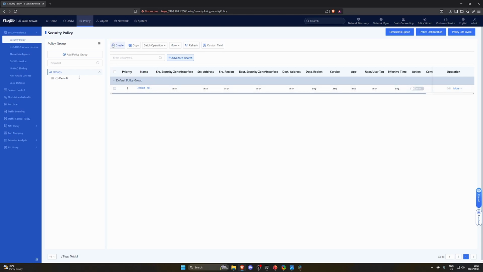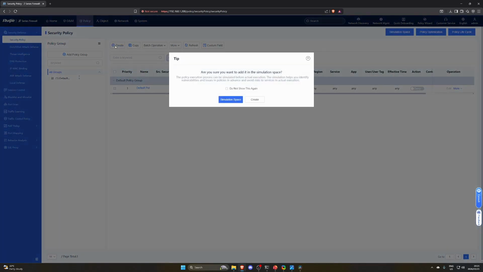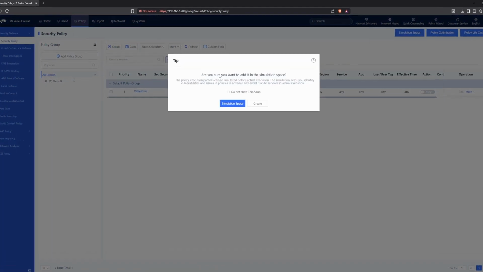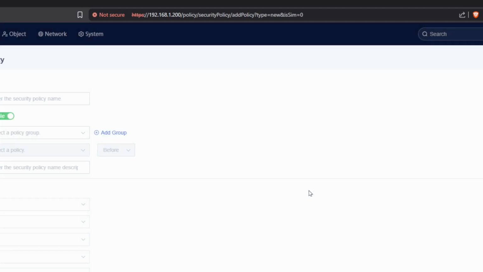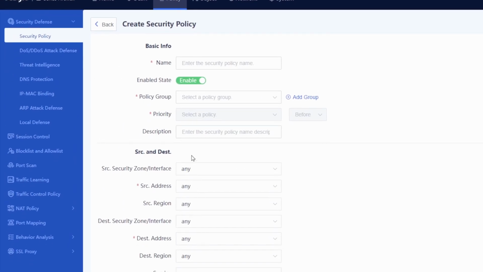So to create a new one, click on the plus over here, and then it's going to ask you, are you sure you want to create it, and do you want to create it in a simulation space? The simulation space, if you would like to test out rules before applying it to the firewall, you can use the simulation space. In this case, we're going to do create, and then it's going to take you to this pop-up here where we do the rule.